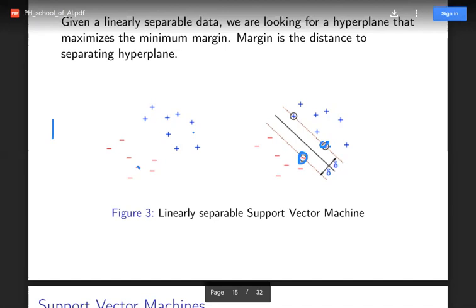Support vector machine, right. You are looking for a hyperplane that maximizes the minimum margin. And the maximum margin is the distance to the separating plane. So this is the margin here.